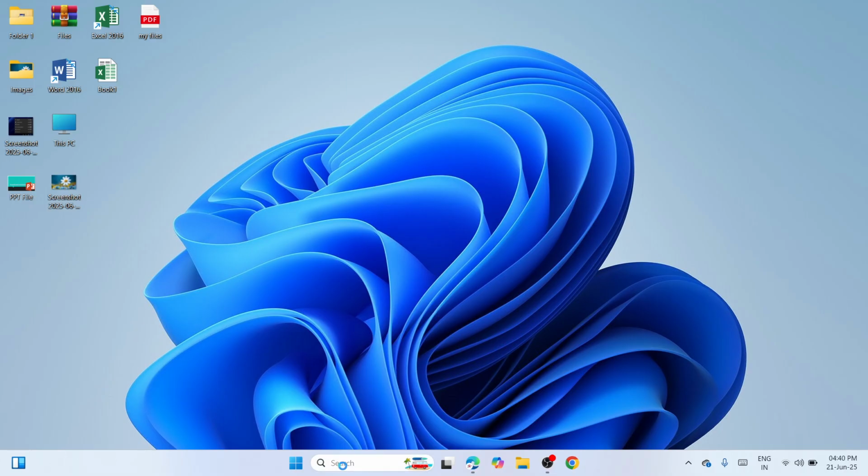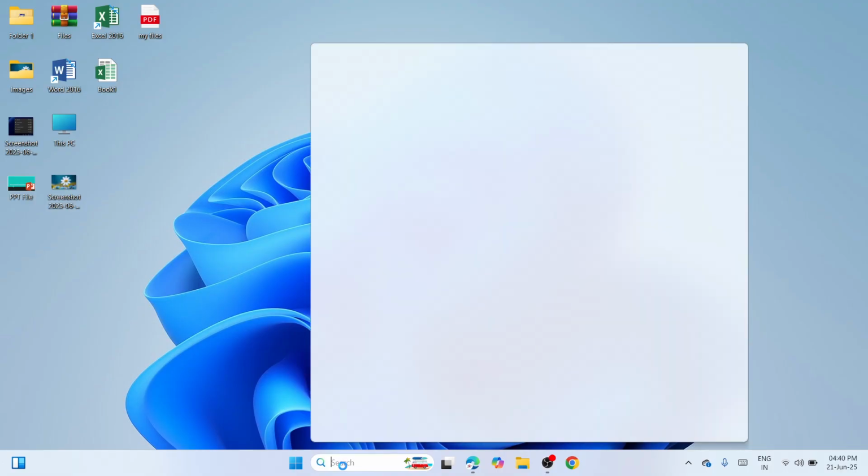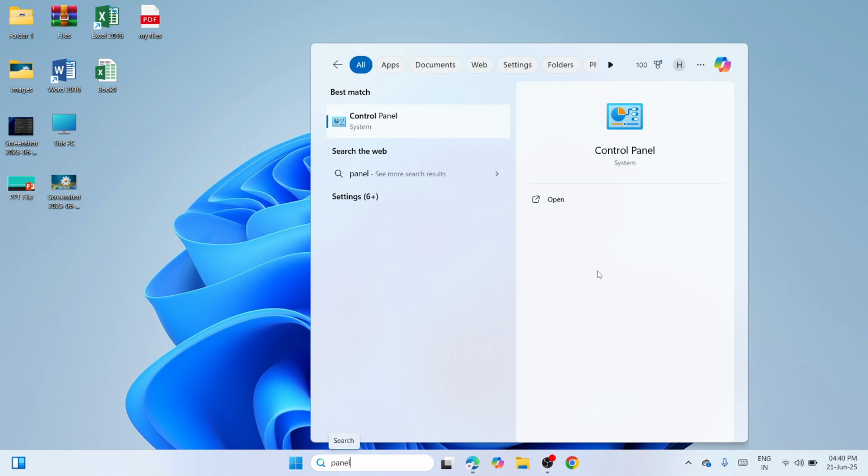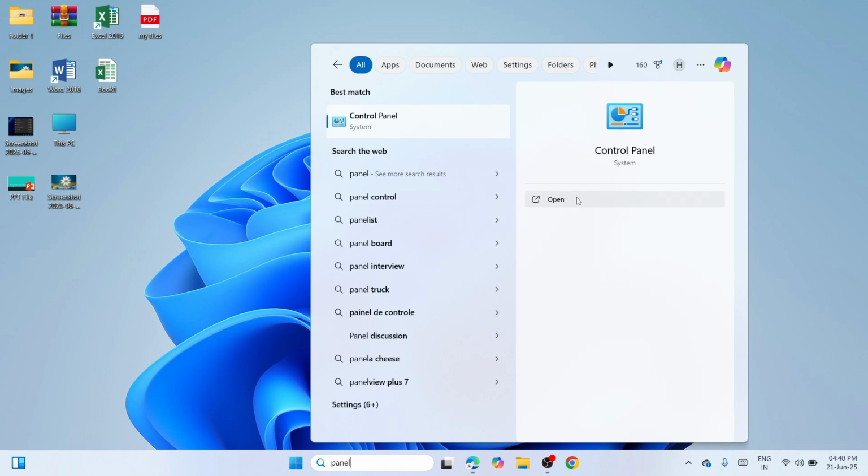So first, you need to navigate to the search box, and from here, please type control panel. Once you've typed it, wait until you are able to see a best match in this window before we continue. Once it's here, please navigate to the right side and click on Open to proceed.